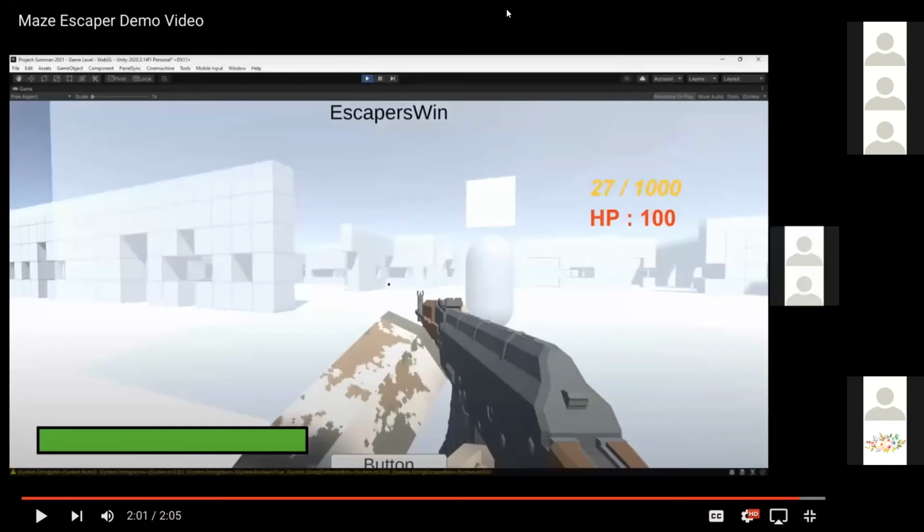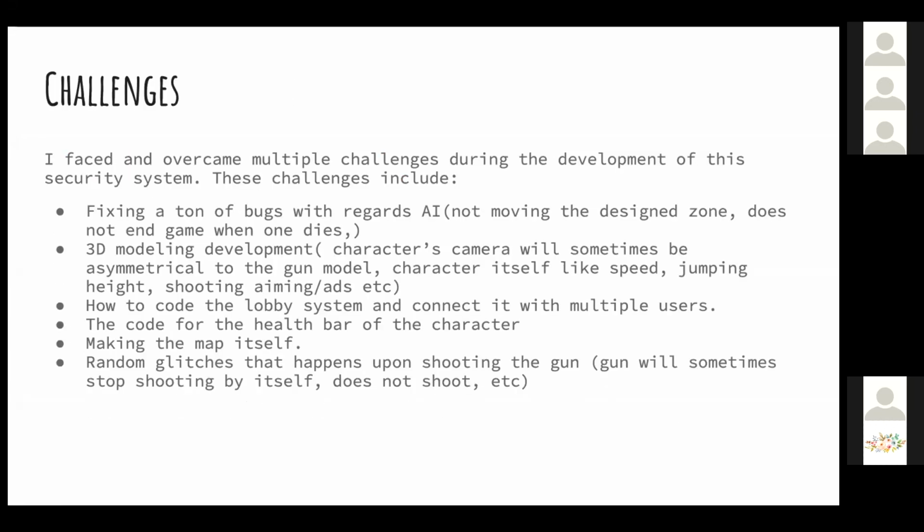So some challenges I faced. The first main one is I fixed a ton of bugs with regards to AI. As in the demo video, you can see the AIs are moving towards the zone to win the game. One of the glitches was that it's not moving in the designated zone, and the game does not end when the bot dies. When I shoot it, sometimes the game will continue, and sometimes the health bar gets glitched and it just does not die.